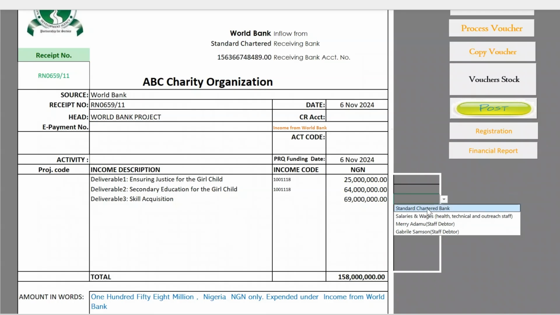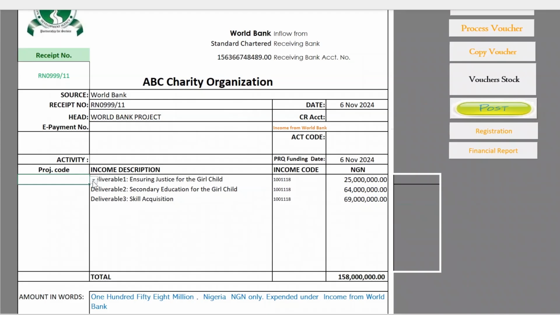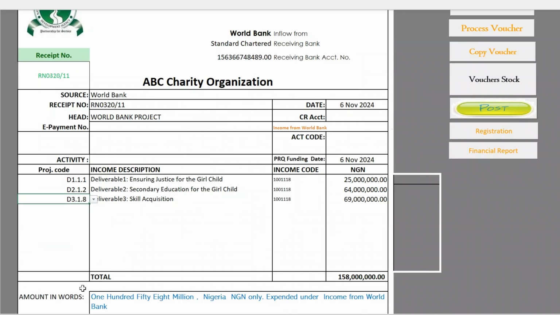Standard Chartered Bank. So now, which project code? This one will be project code 1. This one will be project code 2. In a deeper class, we will teach you how to create project code for income so that it goes to a particular project code 3, right? This means that these funds will be posted into those activities as funds received for those activities.